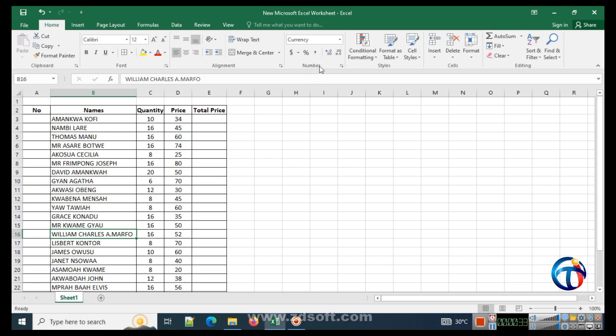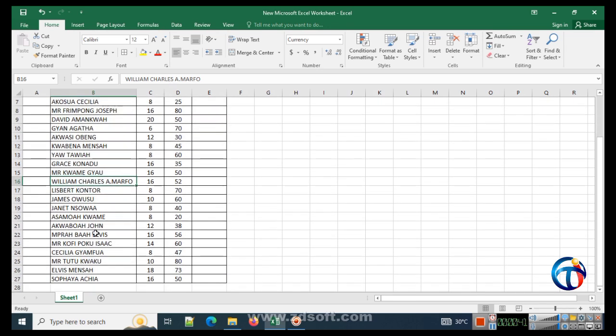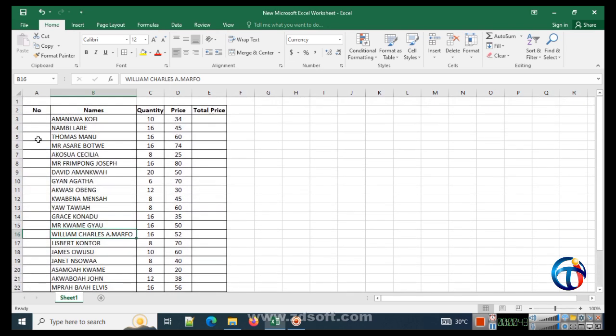But before we add the currency, let's also first look at how to automatically generate a serial number. You see that these are names and these names are to be numbered. How are you going to number it automatically? So what you have to do is that you start with the first number. The first number is 1 and the second number you enter 2. So you just enter 1 and 2.